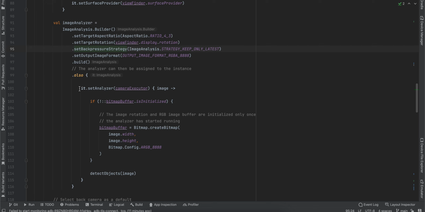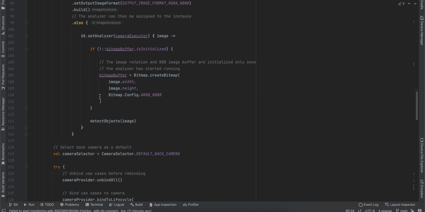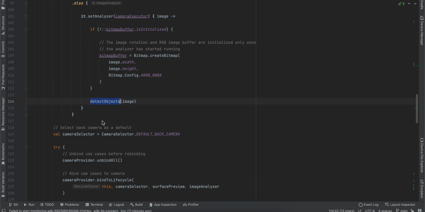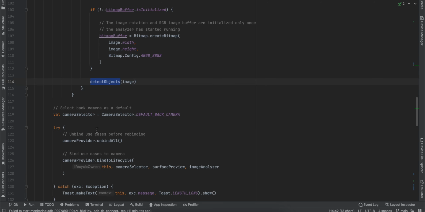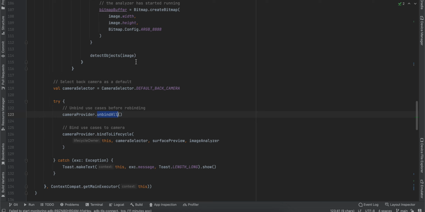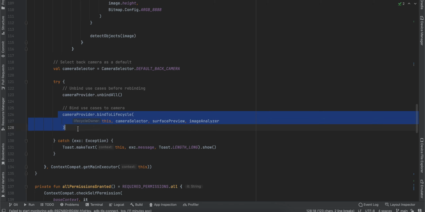Okay, then once that is captured, we are doing some kind of analysis on the image. Then we are storing that image in the bitmap buffer. Then we are calling detect objects. Before all of this is called, we are setting the camera selector as the default back camera, and we are unbinding once everything has been done. If you call unbind all over here, the camera will stop detecting images. Then this again is copied from the CameraX documentation, where we have to bind to the lifecycle.